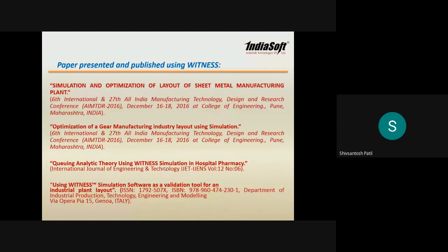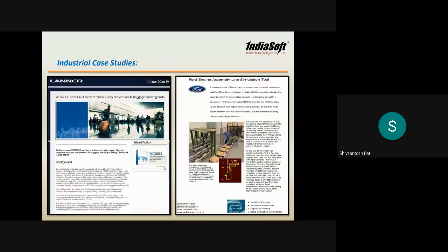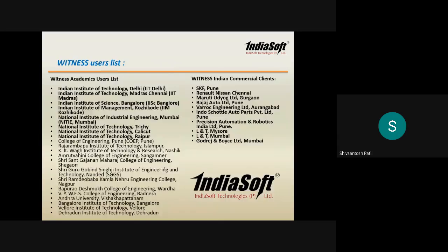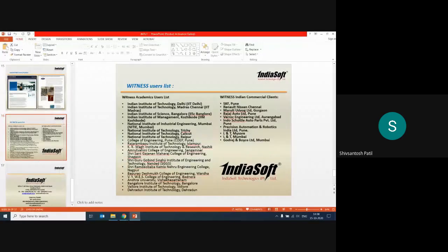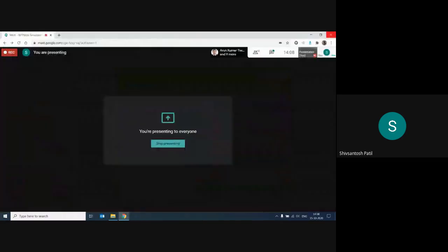These are the papers presented by students. If you require, I will also mail you the case studies the students have done. These are commercial case studies, like Air France airports using Witness simulation software, and the Ford engine assembly line, which simulates the model in Witness and then goes for the actual implementation. These are the various academic users. Now you are also one of the users in that area.